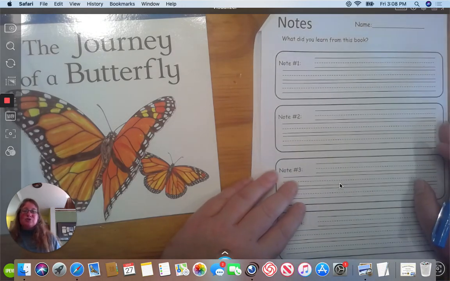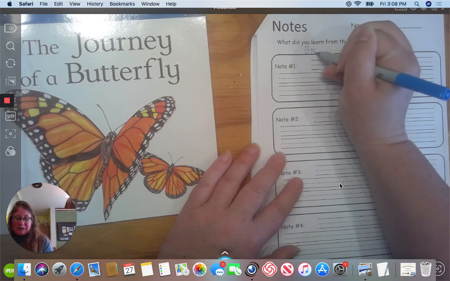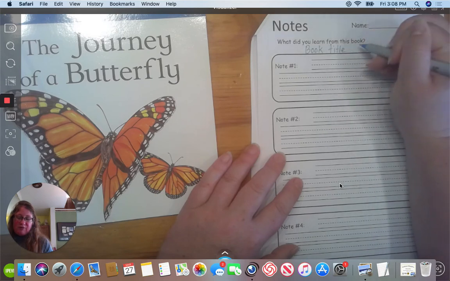And if you do use a source from home, write the book title up here so that Miss Steele or Miss Killingsworth can know where you got your information from.